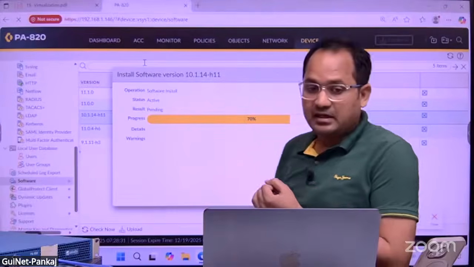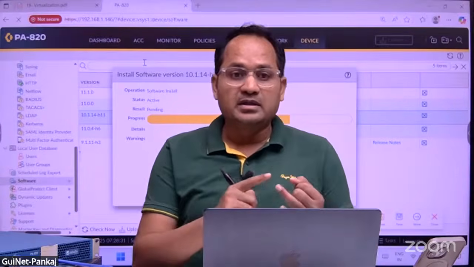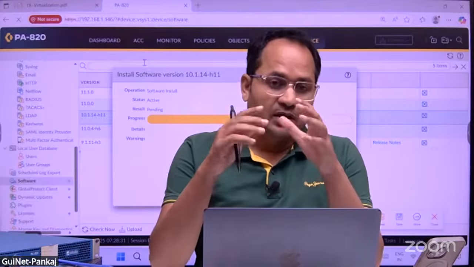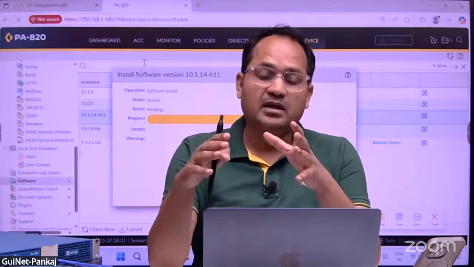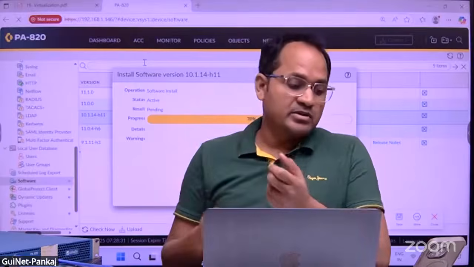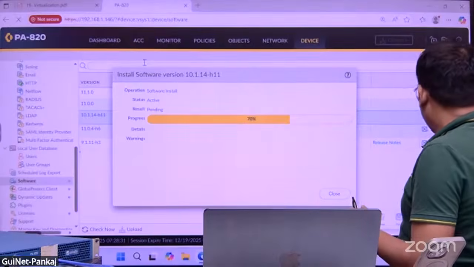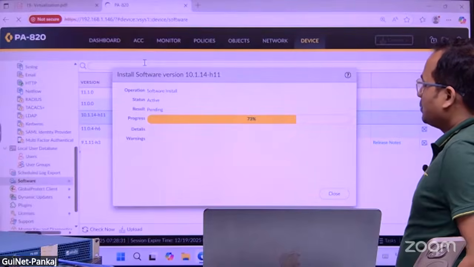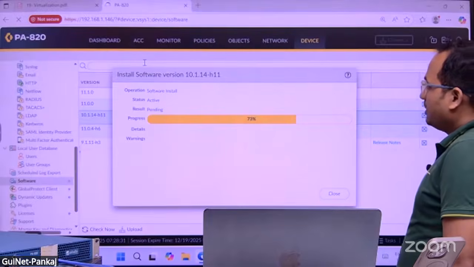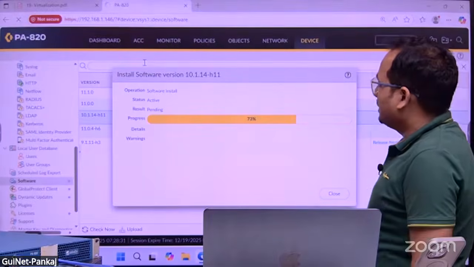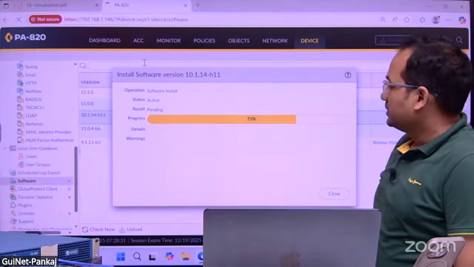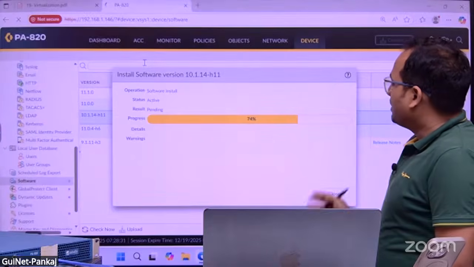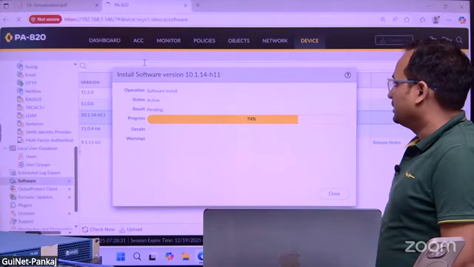Let me summarize what we all understand. We understand how to take console access. We understand how to take GUI access. We understand how to take the management interfaces. We understand the OS hierarchy, dynamic updates, and how we can take GUI access of the management interface. Let's see if it is going to complete. 73% done. Meanwhile, if anyone has any questions, please feel free to ask. It's taking a little bit of time because it's heavy software. After it completes, it's going to give the reboot option here, and this is what I want to show you.